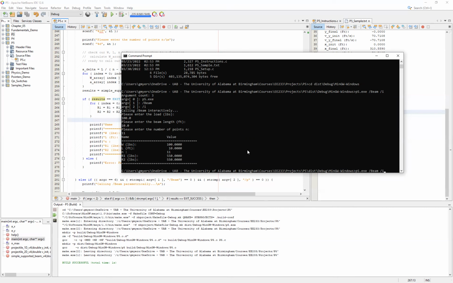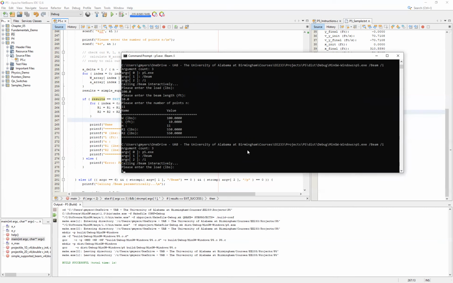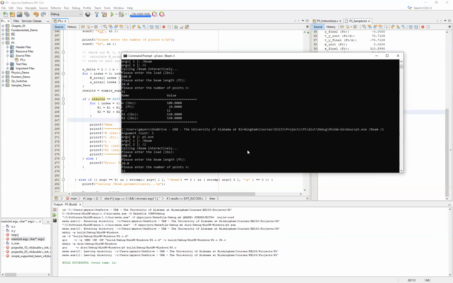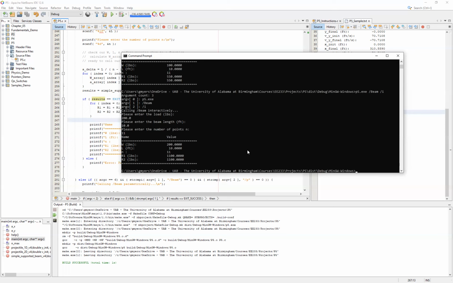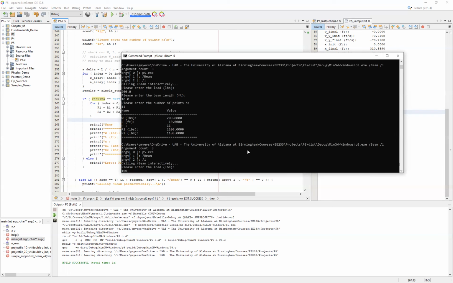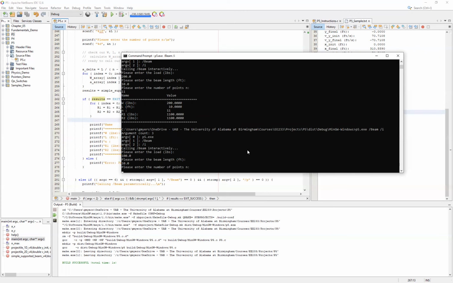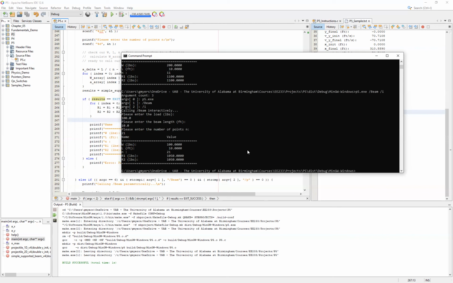Just to verify that we are getting accurate results here, we'll go ahead and change our load to 200. Beam length will still leave it 10, and we'll keep the N the same. And then likewise, we can run it one more time, keeping the load constant, length of the beam constant, and then if we simply increase the number of points, you'll see the effect of distributing or adding more of the point loads, each one of which are 100 pounds a piece.